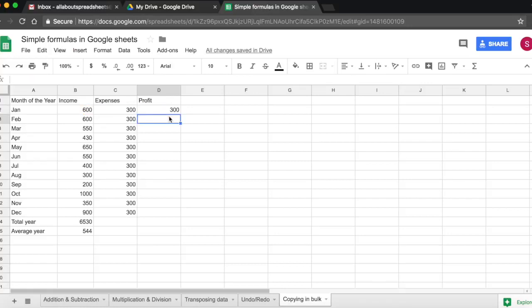So what I'm going to do, I'm going to click out of it, I'm going to click on the formula, I'm going to use Ctrl+C to copy, then I'm going to click out of that cell, I'm going to select all of the cells that I want to copy these to, so from cell D3 to cell D13, and then I'm going to do Ctrl+V. You can see this has copied the formula to the other cells.